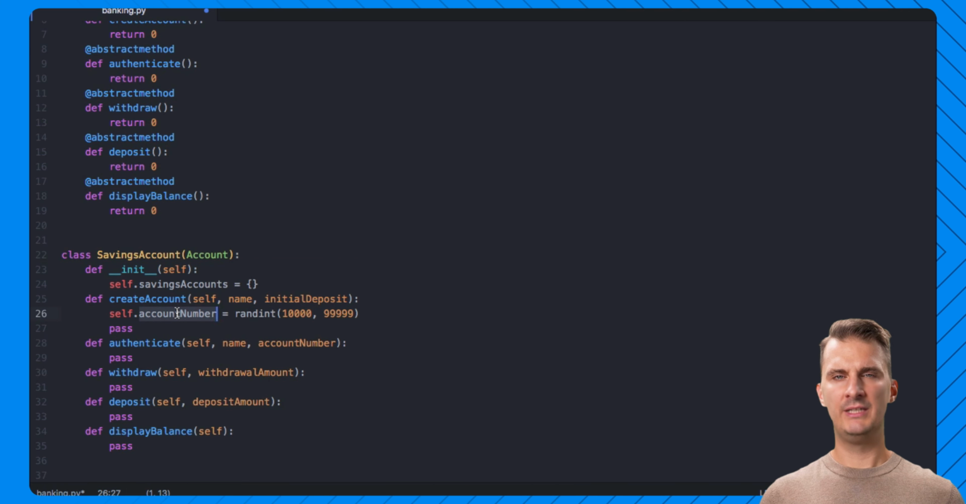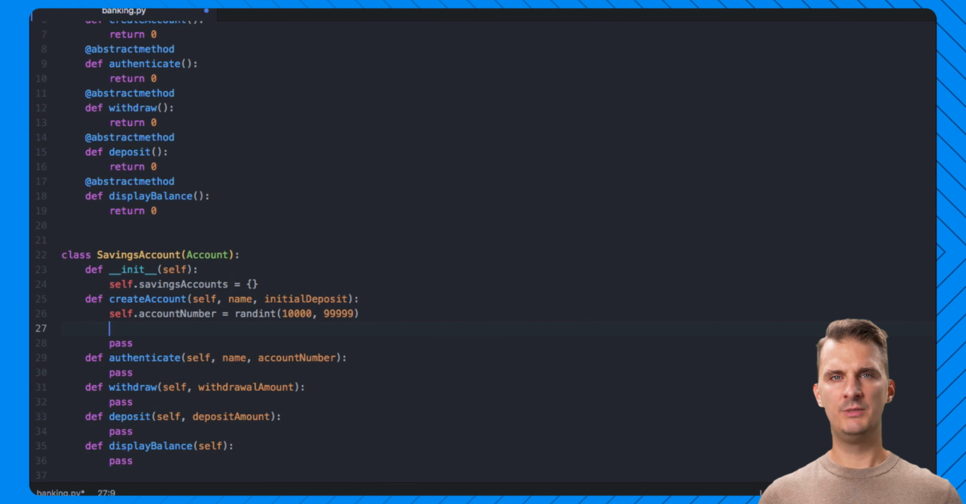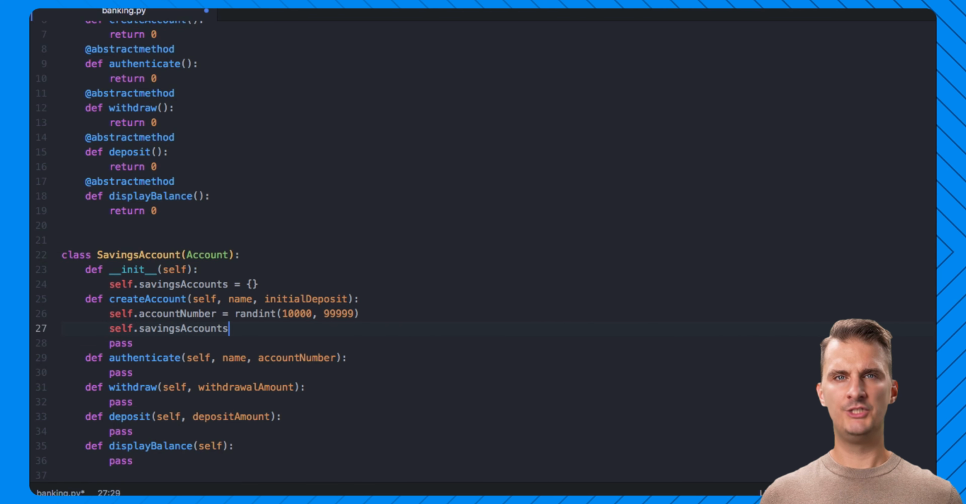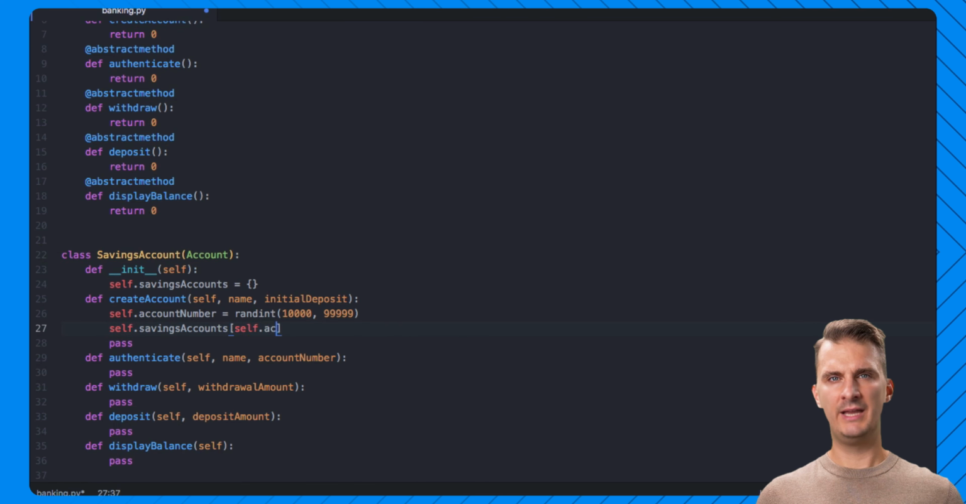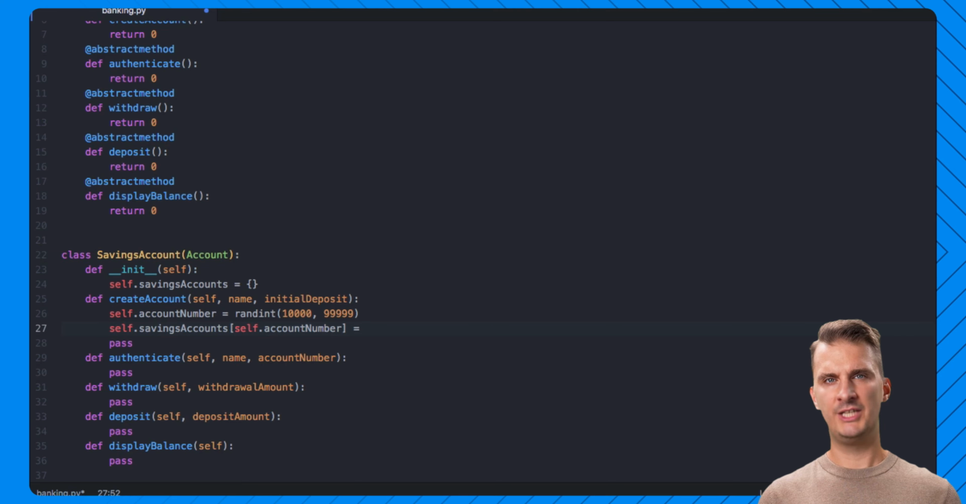Next, what we need to do is we have to map this account number, the name and the deposit of the user to our dictionary savings account. So let's do that. Now let's assign the key of our dictionary as the account number. So that would be self.savings_account, and then the key of your dictionary would be the account number which you have just generated. So that is stored in self.account_number, and then the values of your dictionary will be the name and the deposit value.